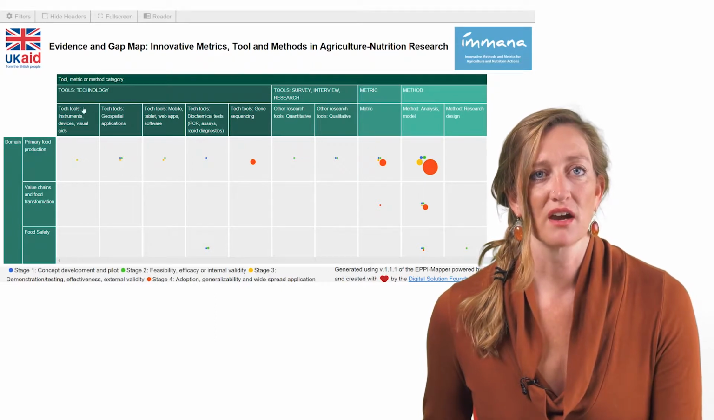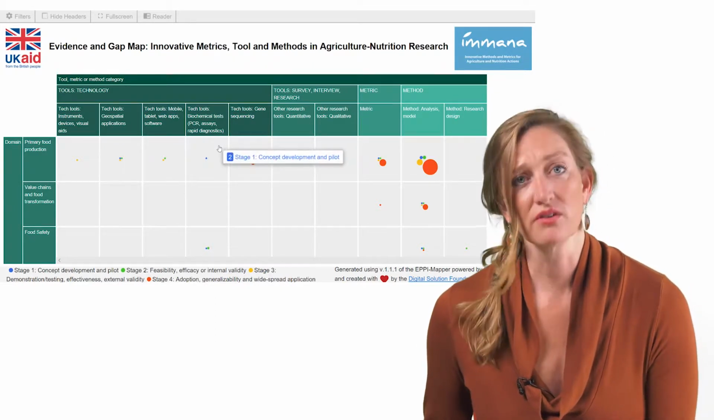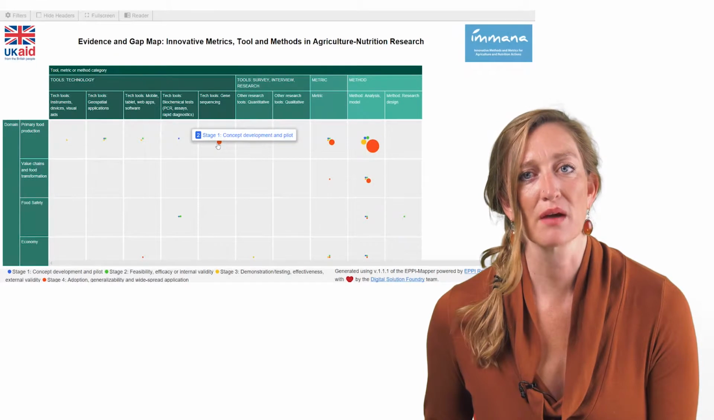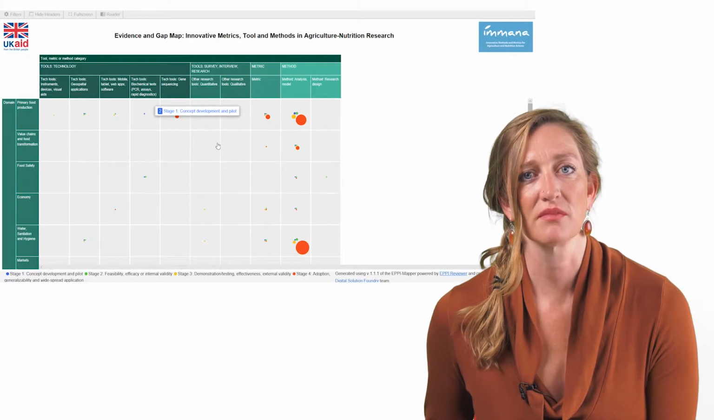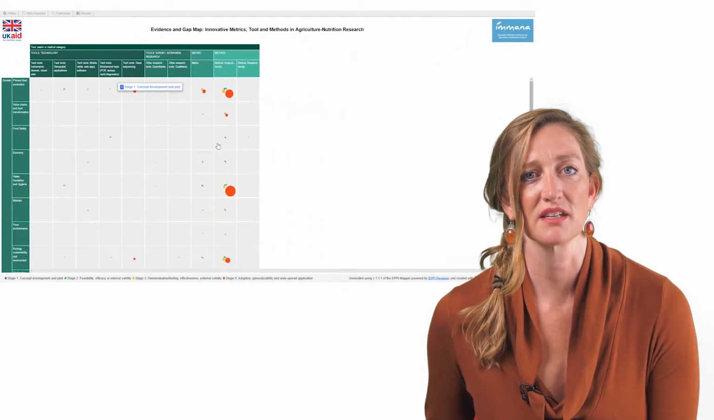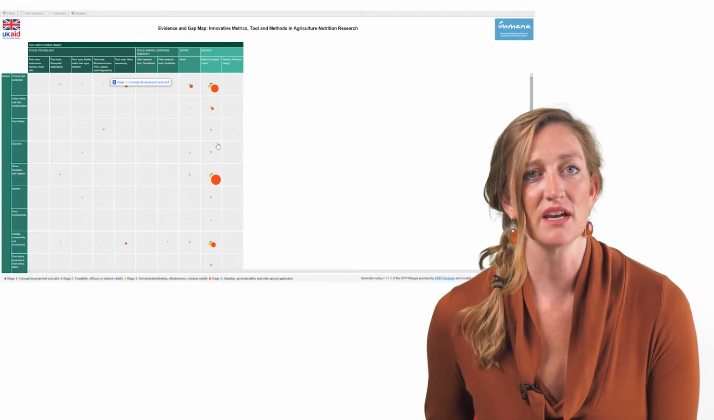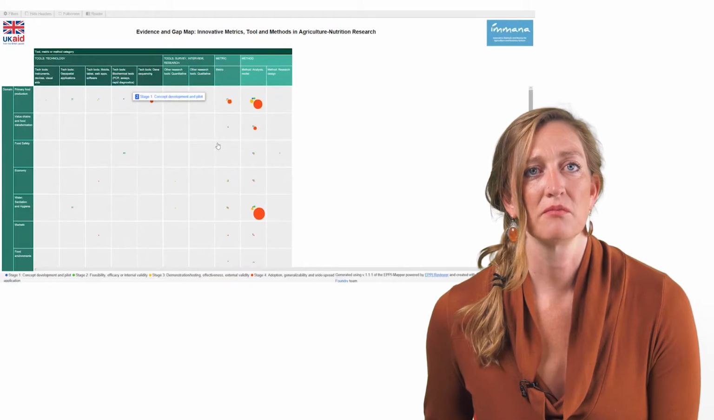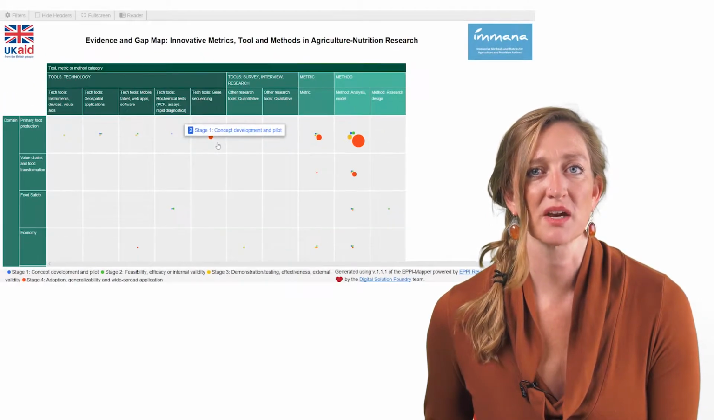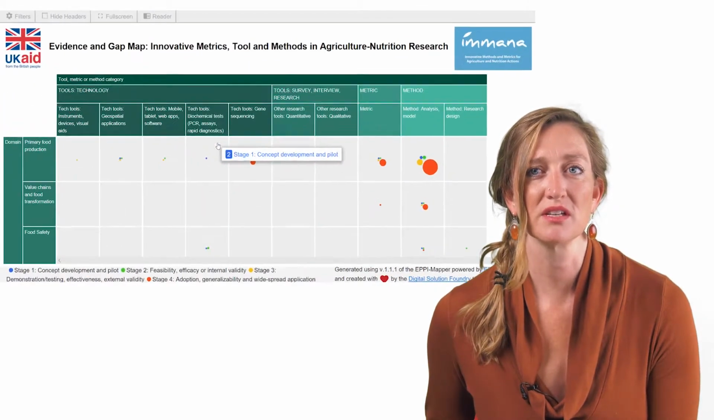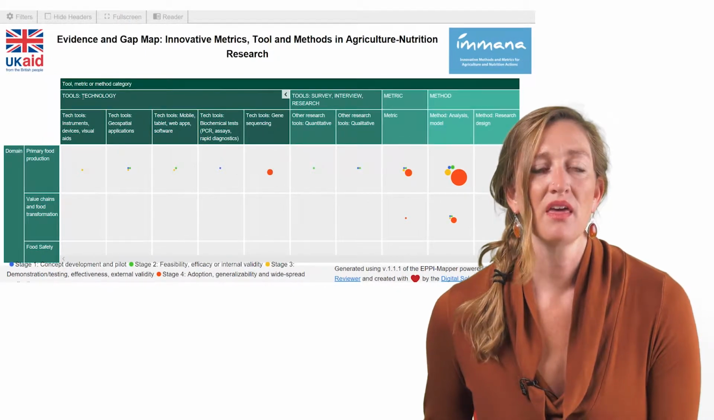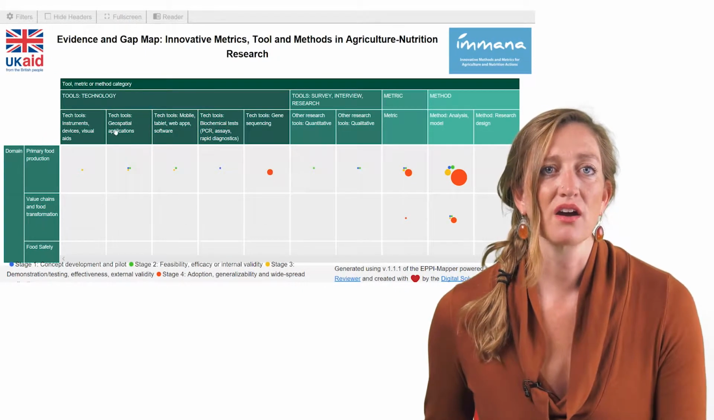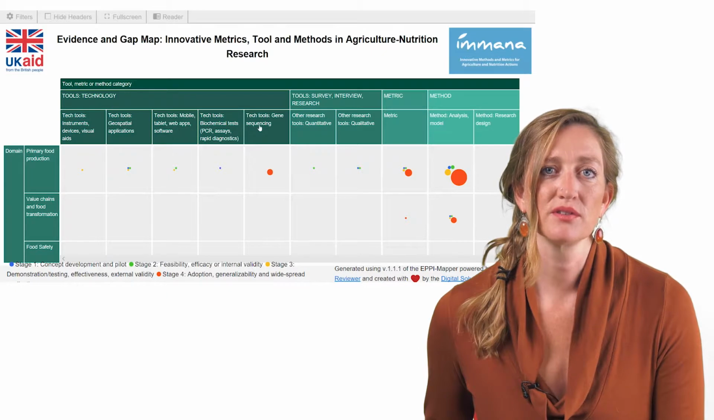So just briefly, if I zoom out, you can see that the map is quite large. It's across a lot of different domains, and it gets to the point where you can't quite see it, but this is sort of the whole map from the broad visual perspective. And I'm just going to zoom in so you can see these headers. The columns are different categories of tools, metrics, and methods.